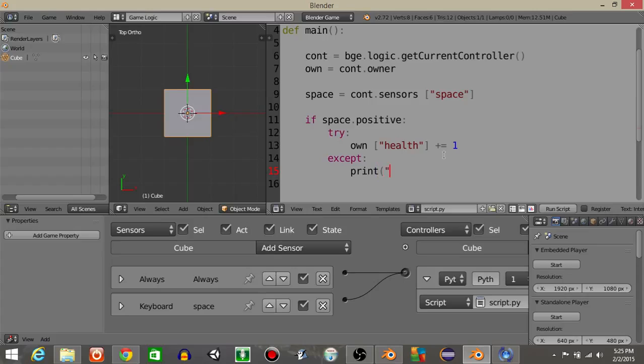And we're going to print to the console, or if you can't get your console open, you can use a different action, or you can have this do something else. But we're going to print, we don't have that property.